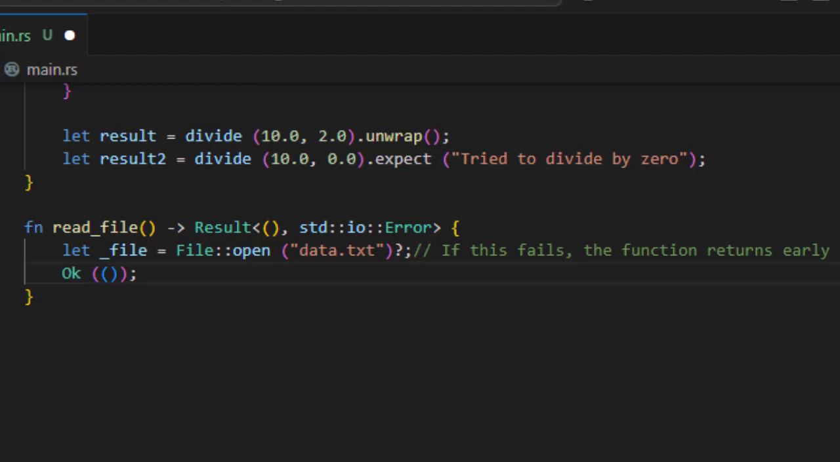By the way, in Rust, the open-close parentheses used in Ok are called the unit type. It's like nothing or void, a placeholder that means no meaningful value. In our example, it means the function succeeded, but there is nothing to return.